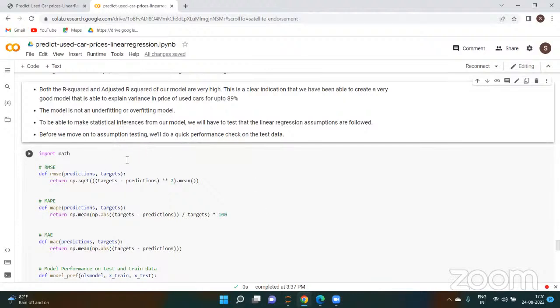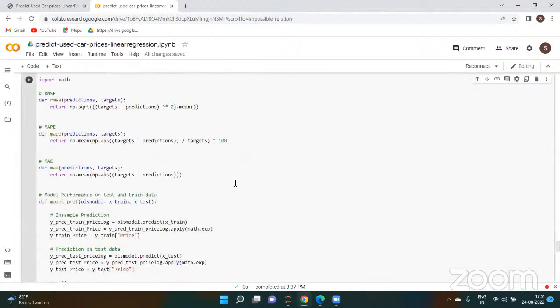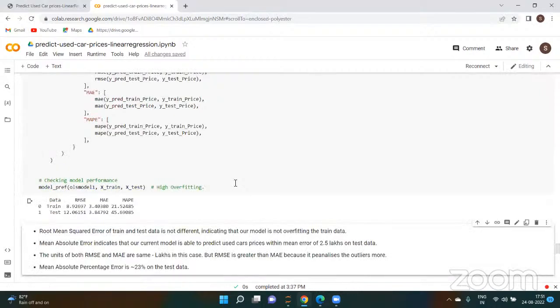Fine. These are the insights. Now let us import the mathematical library. Yes, we have imported it and we calculated RMSE, MAPE, mean absolute error, etc., and model performance on train and test. So these are the values: train and test RMSE, mean absolute error, mean absolute percentage error. You can see the error values. The root mean square error of train and test is not very different.